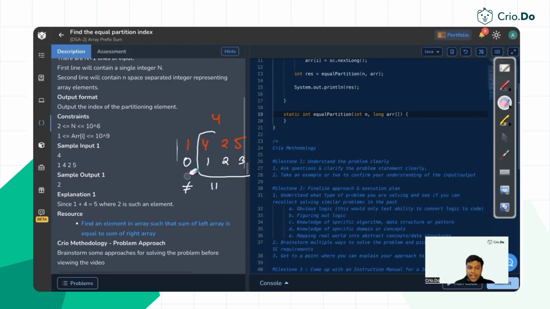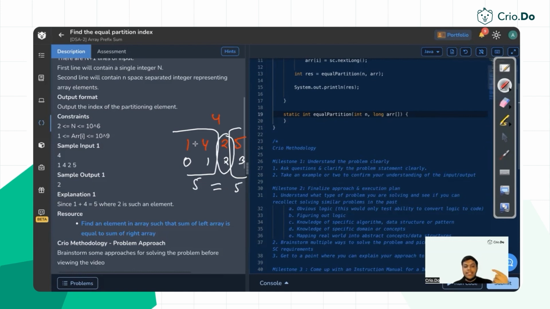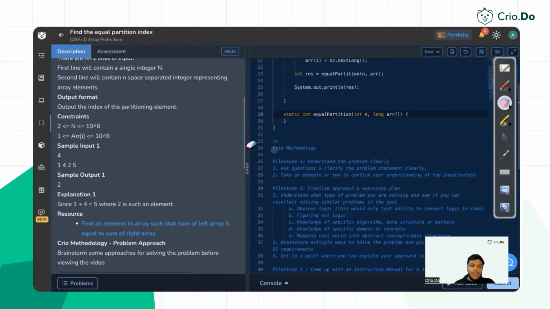But what about the first index? Can the first index be the partition? Let's try to partition the array along the first index. All the elements on the left side sum to 1, and all the elements on the right side sum to 7. Again, not equal. Let's try to partition our array along the second index. Left sum will be 1 plus 4, which is 5. Right sum will also be 5. So 5 is equal to 5. Hence, the second index is the answer. Although the second index contains the value 2, we have to print the index. The question clearly mentions to print the partitioning index, not the value. So we can just print 2 in this case.